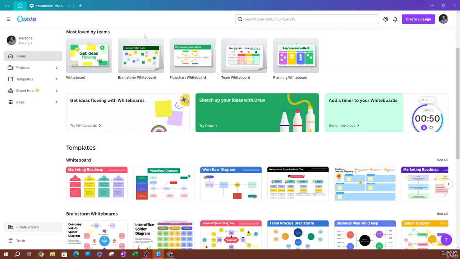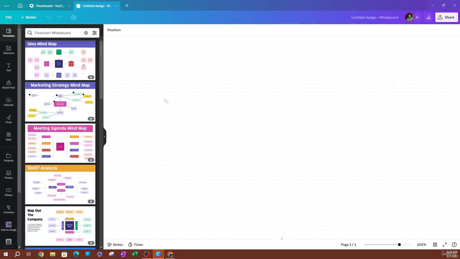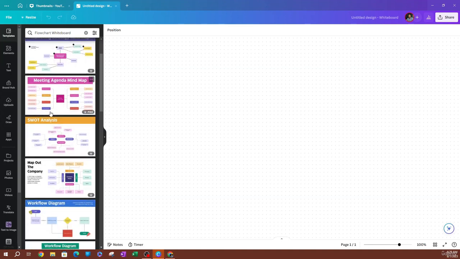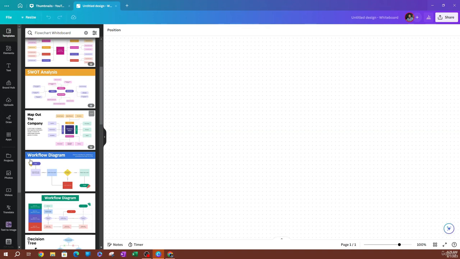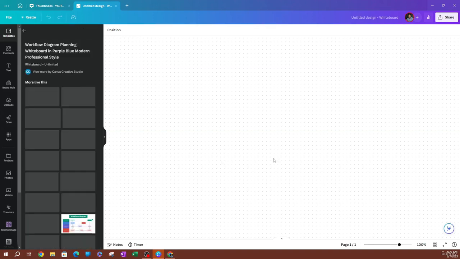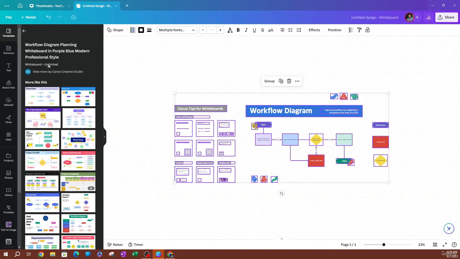So let me go ahead and select the brainstorm. Let's do the flowchart whiteboard here. Select that, and as you can see here, you have a blank page, and you also have the different styles over here on the left side, right? This is going to be under templates, so you can scroll down here to try to find a theme that you like, right? So let's do a workflow diagram here. I'm going to select this right here, and it's going to give you more like this, right?